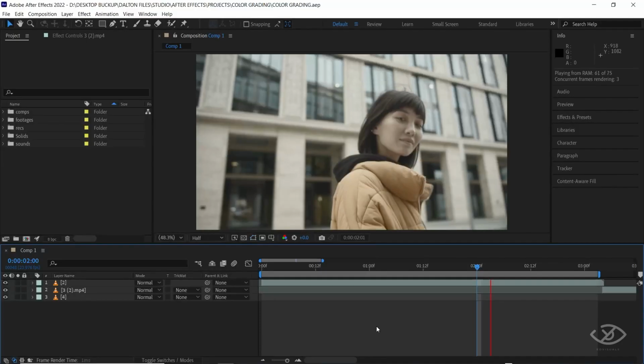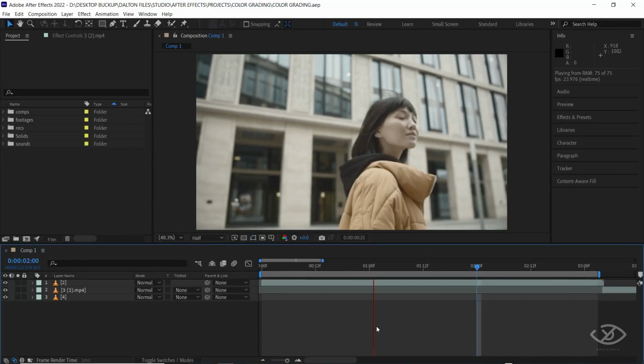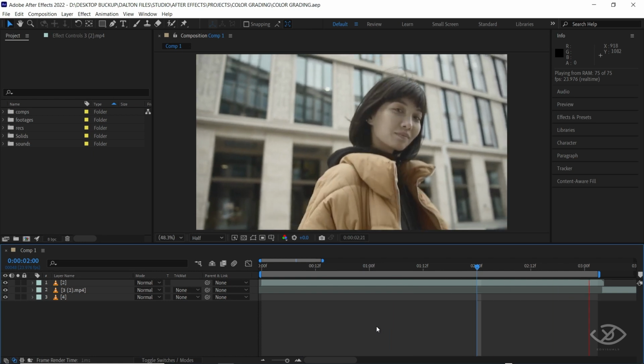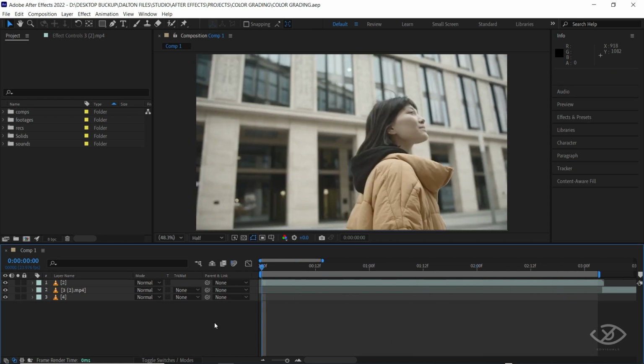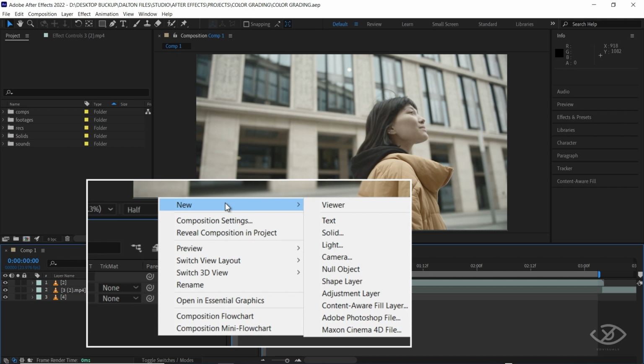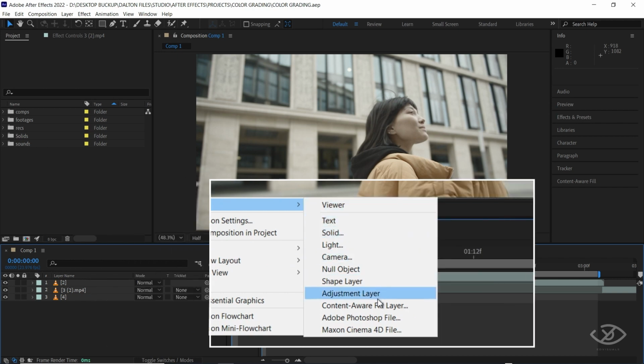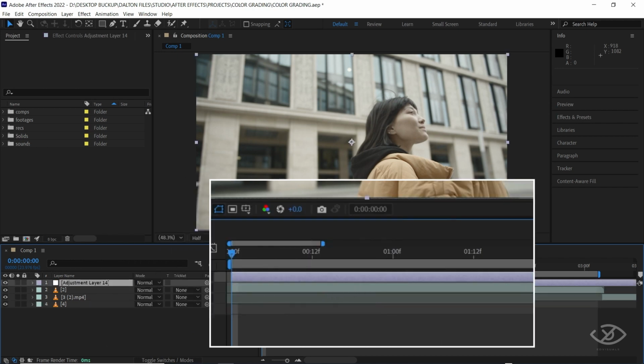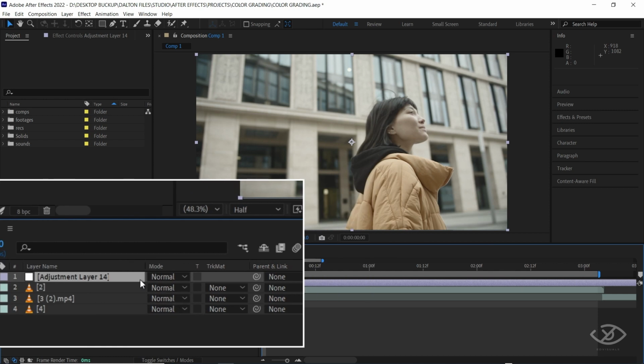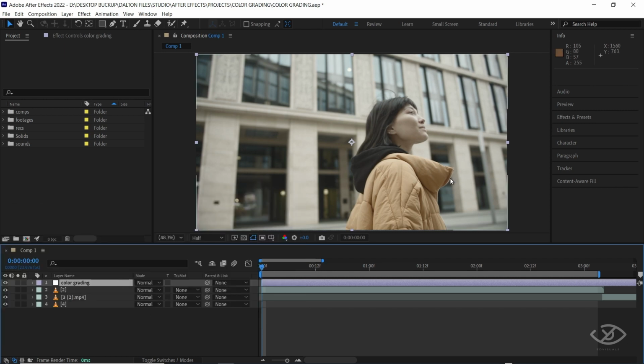And now, let's get started. First, drag your clip into the timeline. Make a new adjustment layer. I'll rename it into color grading. Put it on top of the clip.